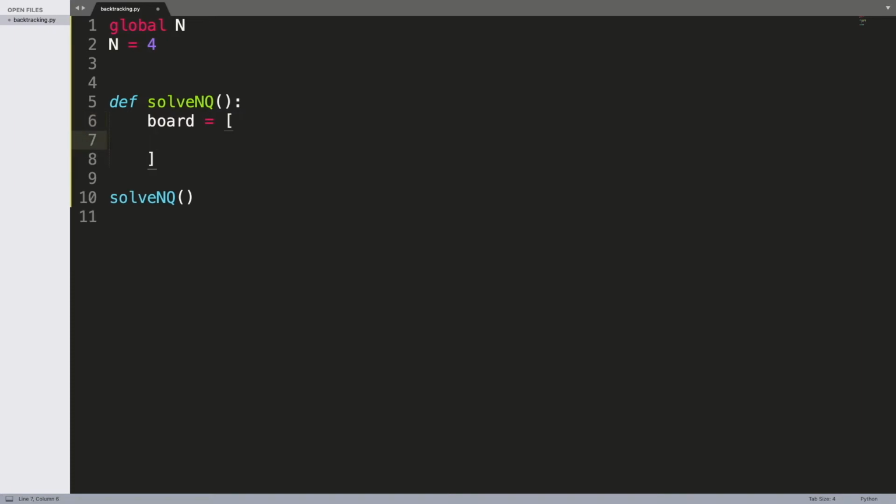And in every board, whenever a queen occupies a space, it will hold a value 1. Otherwise, the path is traversable, so it will be 0. So I need a 4x4 matrix. So let's create 0, 0, 0, 0, comma. Let's copy this. So initially I have an empty chessboard.